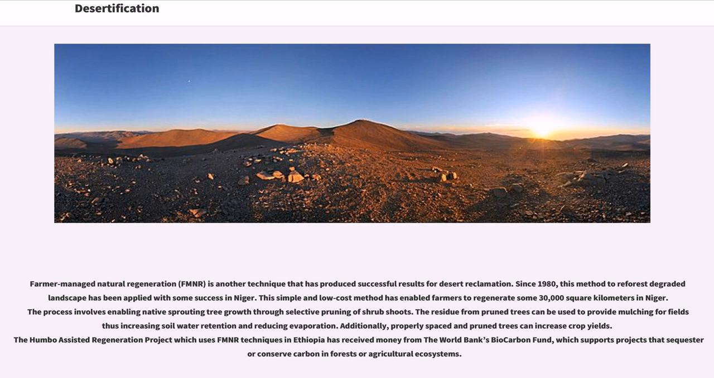The process involves enabling native sprouting tree growth through selective pruning of shrub shoots. The residue from pruned trees can be used to provide mulching for fields, thus increasing soil water retention and reducing evaporation. Additionally, properly spaced and pruned trees can increase crop yields. The Humbo assisted regeneration project, which uses FMNR techniques in Ethiopia, has received money from the World Bank's BioCarbon Fund, which supports projects that sequester or conserve carbon in forests or agricultural ecosystems.